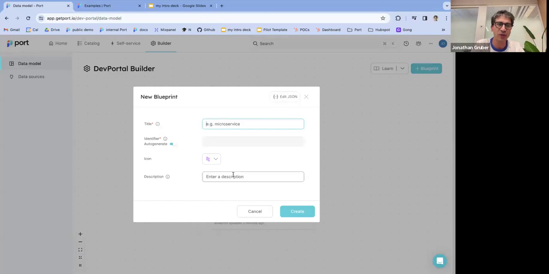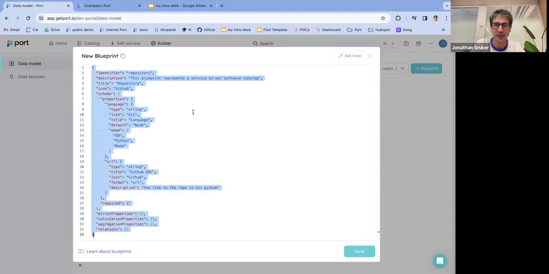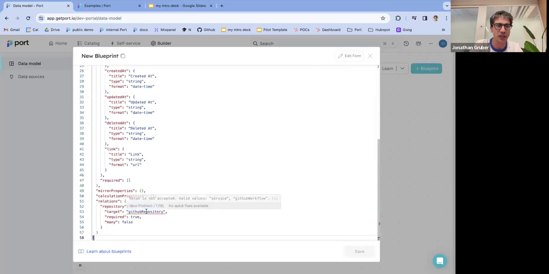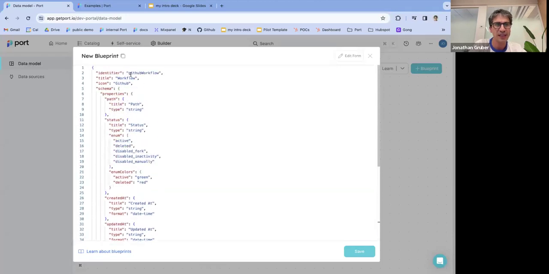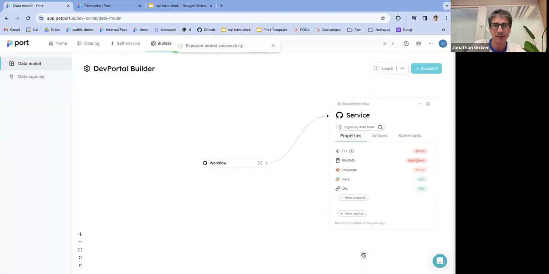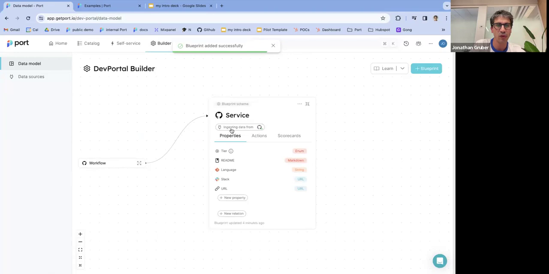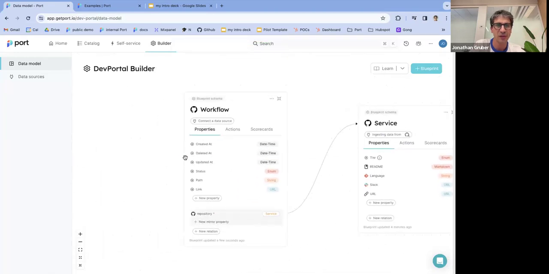I can either do it with the UI or I can do it over JSON. Let's be lazy and just copy paste the JSON. The only thing that I need to change is that my target blueprint is service, if you remember, as default. And I just replace my target blueprint. So the relation between the workflow to the repository will be defined here. And you can see that I have my blueprint called GitHub workflow, and I have a few properties: updated at, created at, status, and so on. I'm going to save it.